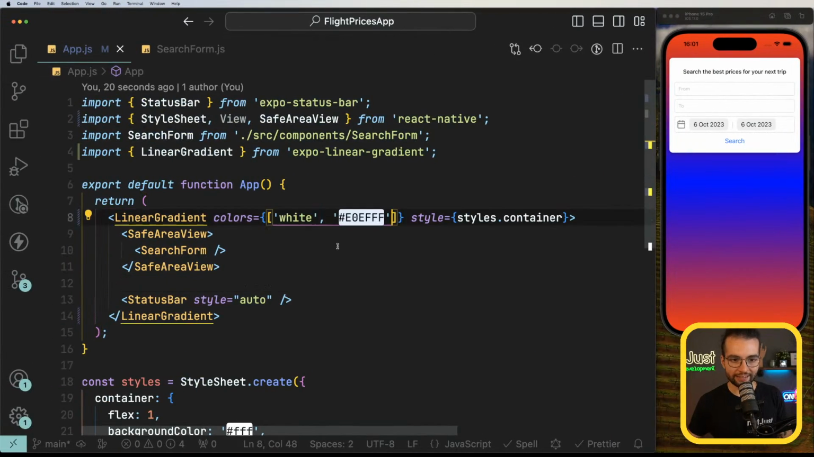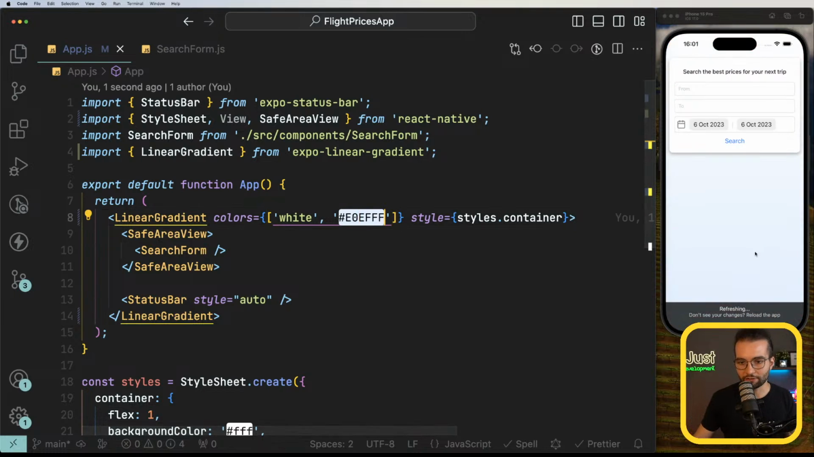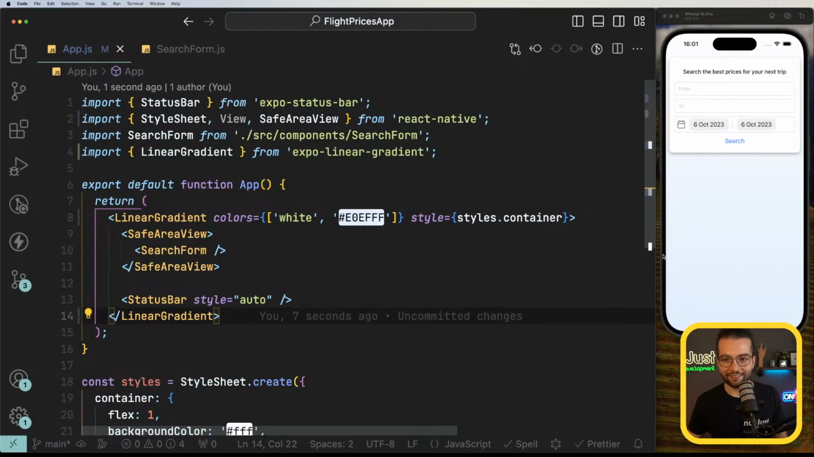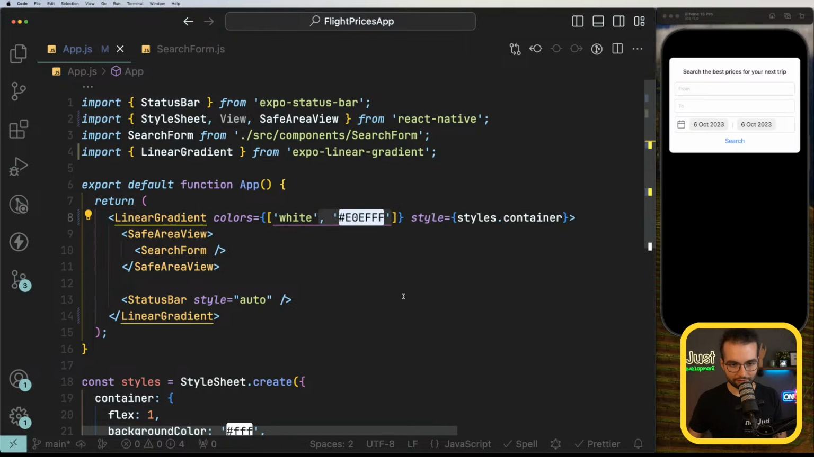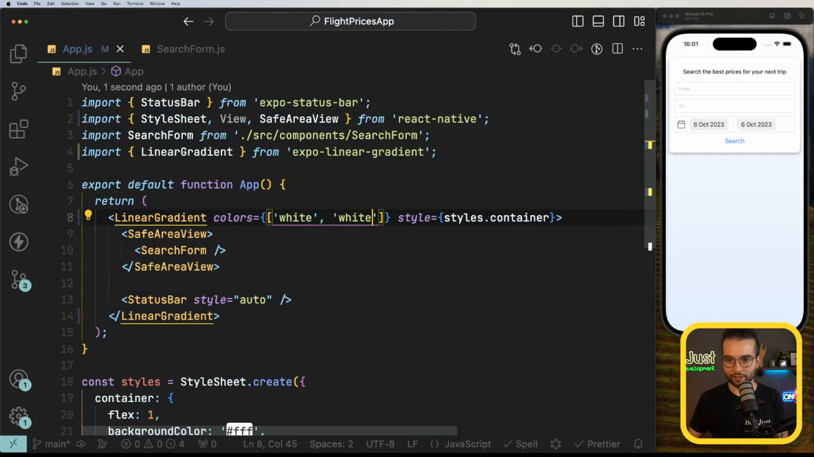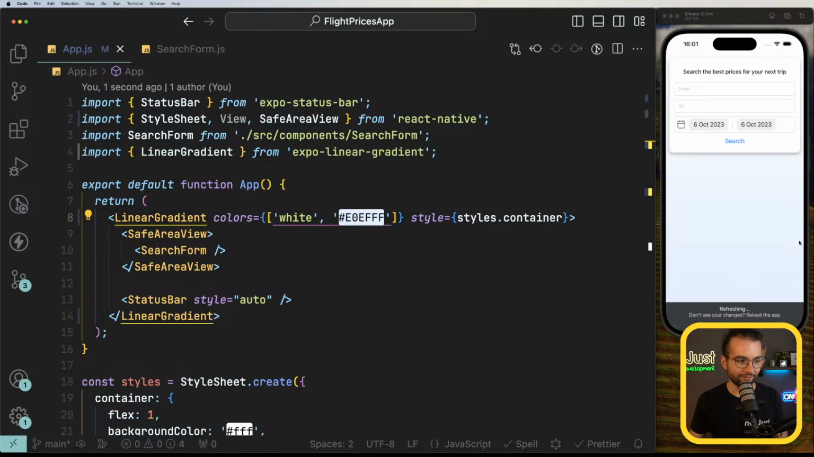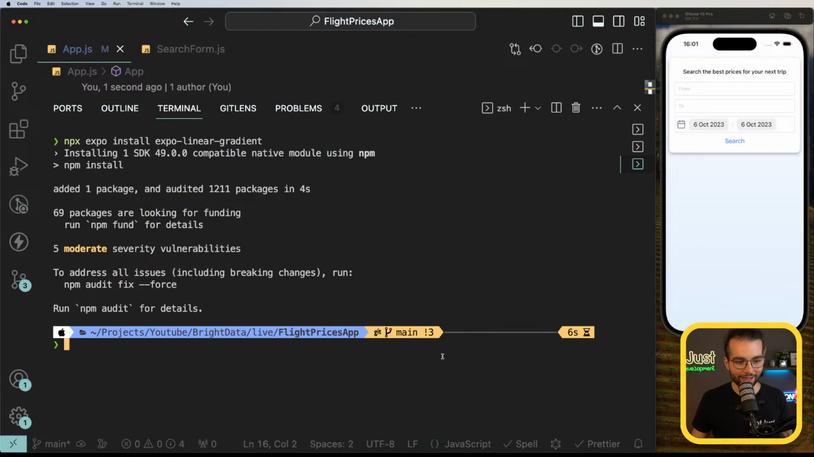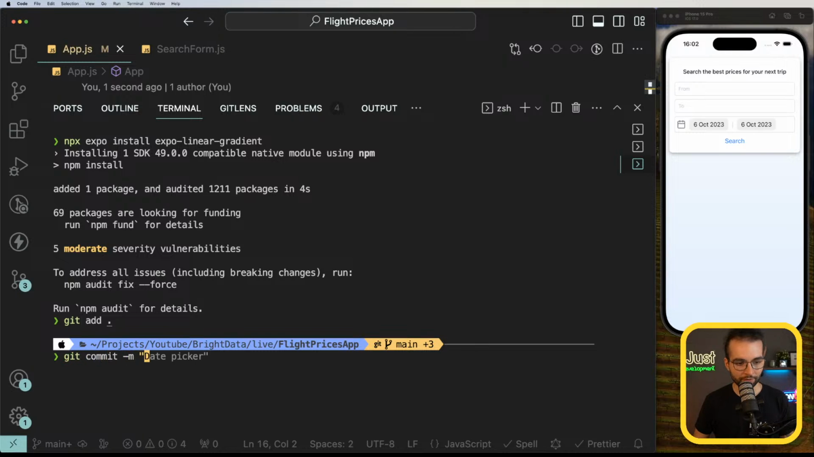So from white at the top to a very light blue at the bottom. You can choose even other colors, more fun colors. But it's already looking much better than an all white background. White, boring. With some linear gradient, muy bueno. Perfect. That was the little bonus for you. So let me git add, git commit, linear gradient background.